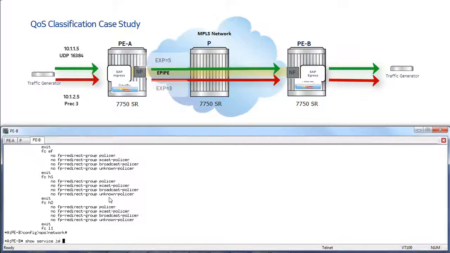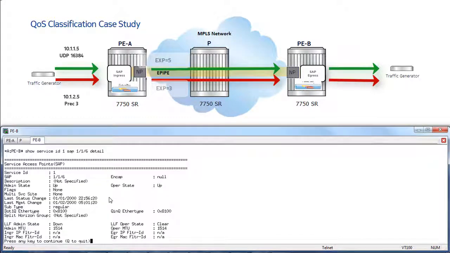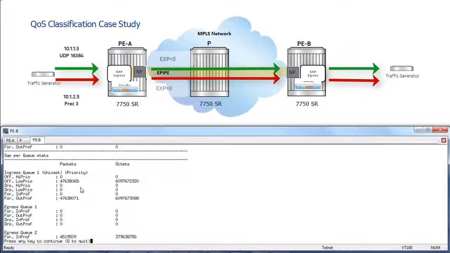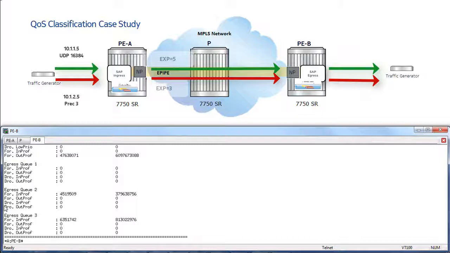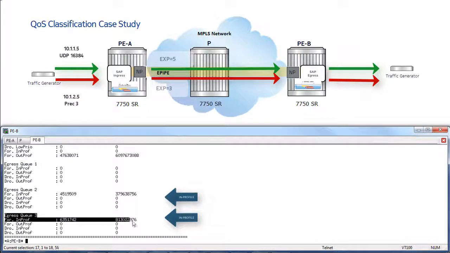So we want to again look at the show service ID 1 SAP 116 detail. So let's again go down to the bottom. We want to look at our egress. So we have egress 2, egress 3. So we can see traffic is being forwarded in profile, and we can see traffic is being forwarded in profile in Q3. So we can see that our traffic that was forwarding class L2 is now being mapped to AF into Q3. Thank you for watching this video.